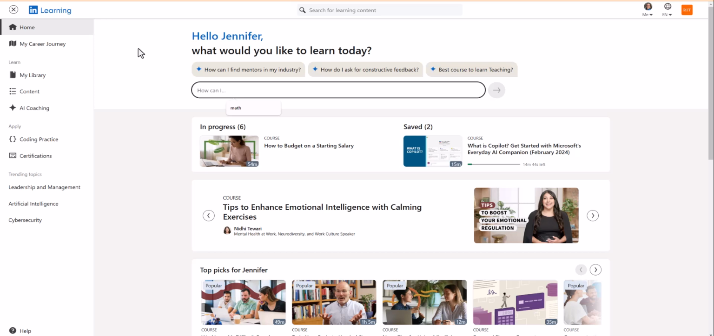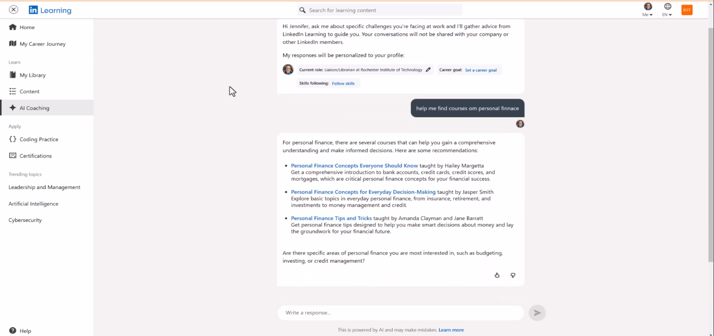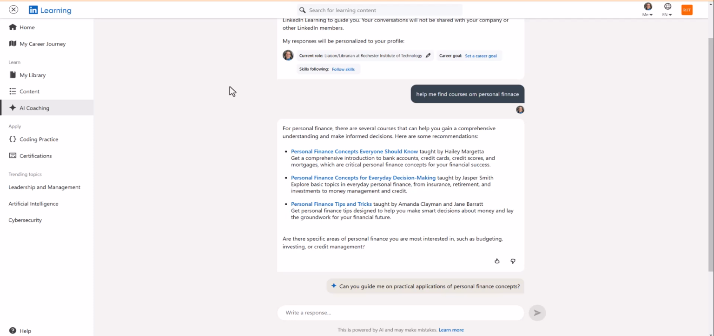So I could start to pose a question. Help me find courses on personal finance. So this is asking for navigation within the product. Takes me to the AI-powered coaching page, and it will always look at the skills that I've tied to and other information on my LinkedIn profile if those are linked.